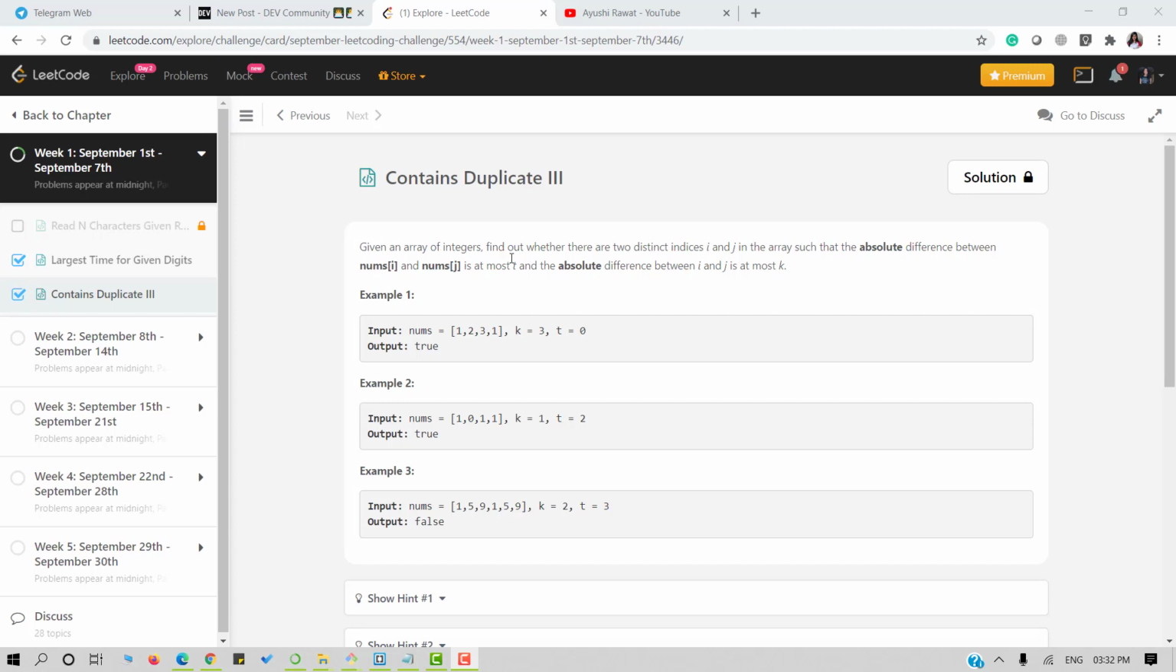Given an array of integers, find out whether there are two distinct indices i and j in the array such that the absolute difference between nums[i] and nums[j] is at most t, and the absolute difference between i and j is at most k. Okay, let's look at the first example.